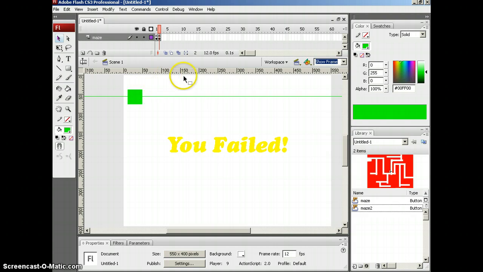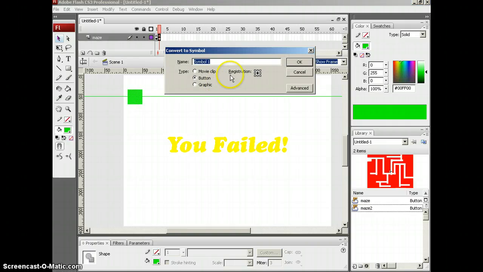Okay, I'm going to select the green button, or the green box, it's still an object, and do F8. I'm going to create a symbol for it. F8, and I'm going to call it try again. Again, make sure it's a button. I say OK.